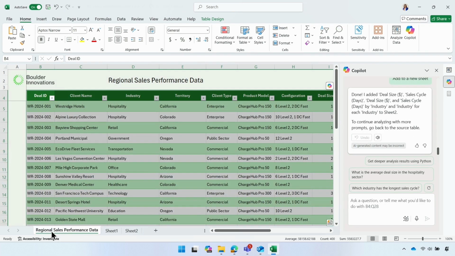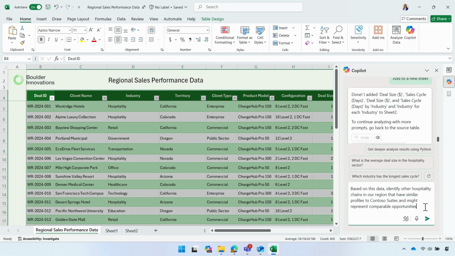Let me move back to this table. I have just another question to ask. Based on this data, identify other hospitality chains in our region that have similar profiles to Contoso Suites and might represent comparable opportunities. Let's see.